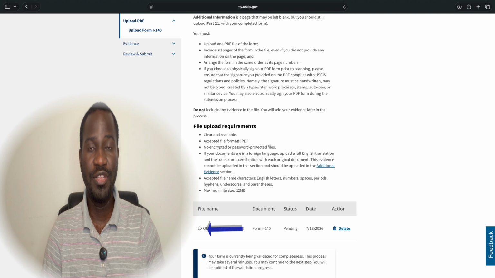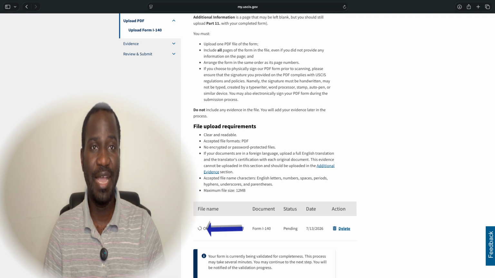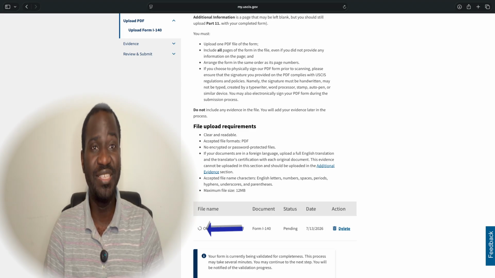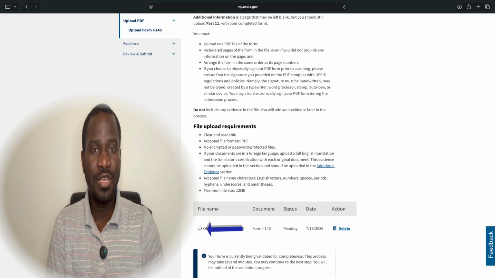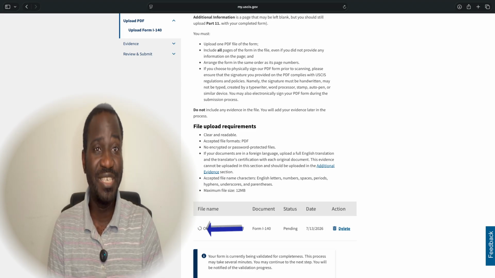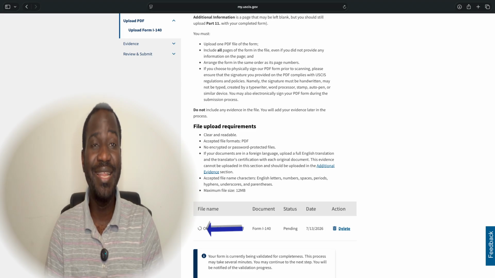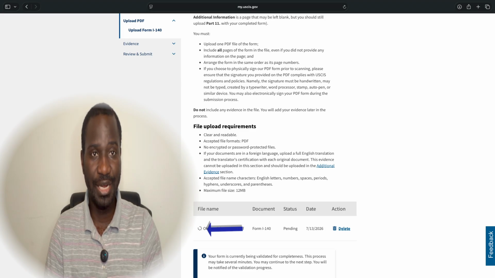As we are moving on, you will see that I have uploaded my form I-140, and you can see the function is showing that the system is checking it to see that the form is accurate, correctly filled, and ready for USCIS to receive it. This is going to take anywhere from 15 seconds to 1 minute. When the USCIS online system automatically checks through the document, it's going to tell you everything is good, and you can now proceed to the next section of the upload.